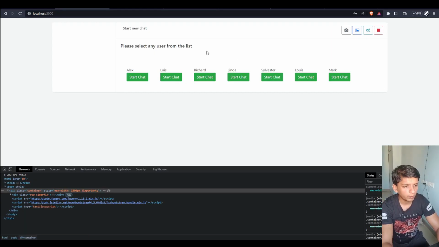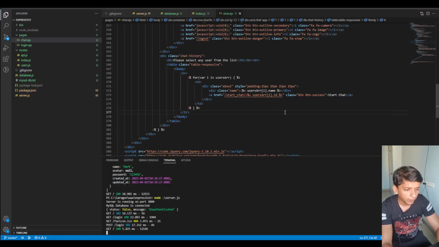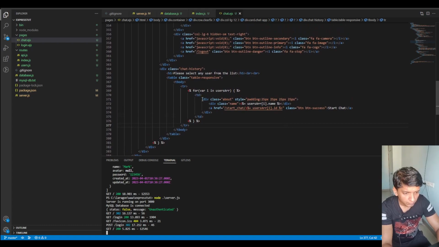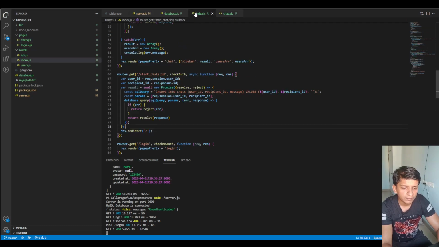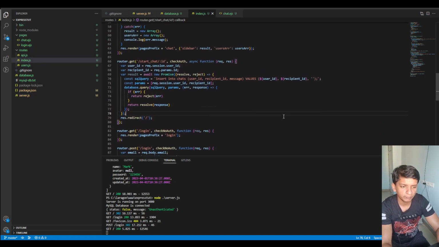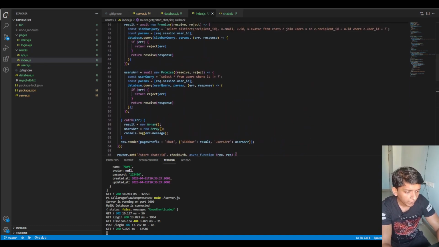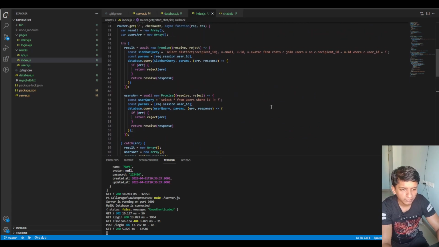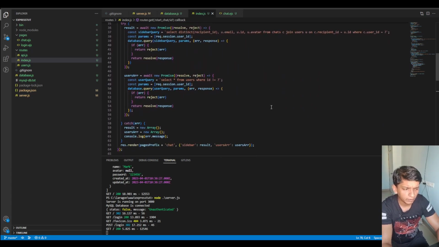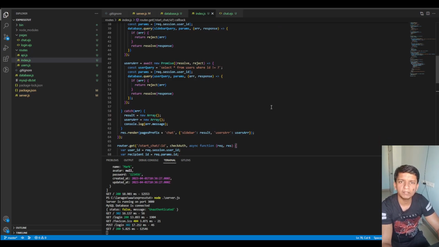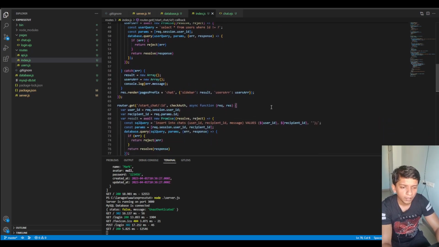When the user logs in, they don't have anybody to chat to, so it will say select any user, then they can click on these buttons for anybody. And the code here is quite simple, just a simple table with TD elements in it. And in index.js, I had to use promises instead of database.query because it was not working properly for me. So you can check out the code in index.js. The code is simple. If you have any questions, please feel free to comment and let me know.